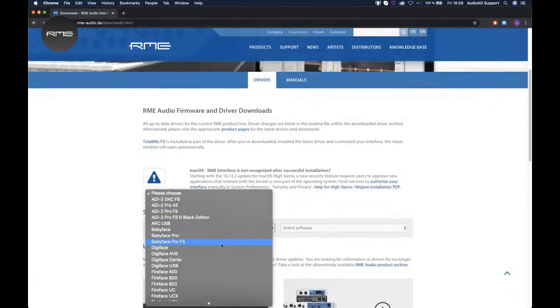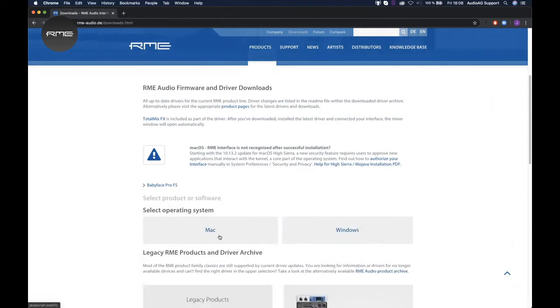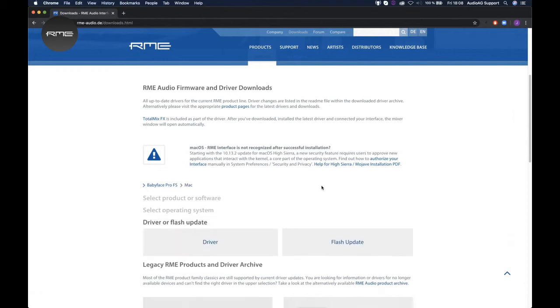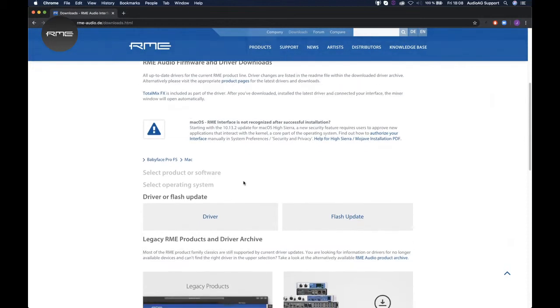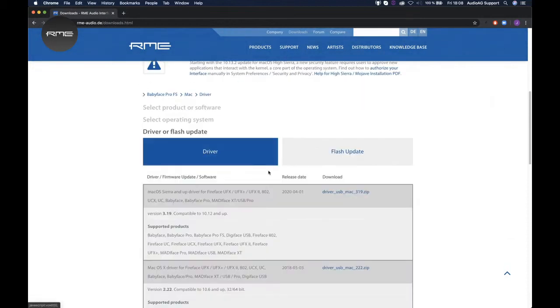For today, I have a Babyface Pro FS here. I select my Babyface Pro FS. Of course, now I am on Mac. I select my Mac channel and I select the driver. The flash update that you see here, a lot of people use that too, is secondary. Yeah, you first install the driver. If the driver is installed and your interface is working, you can use the flash update. Now, I choose the driver, and because the Babyface is USB, I download this driver and install this on my Mac.